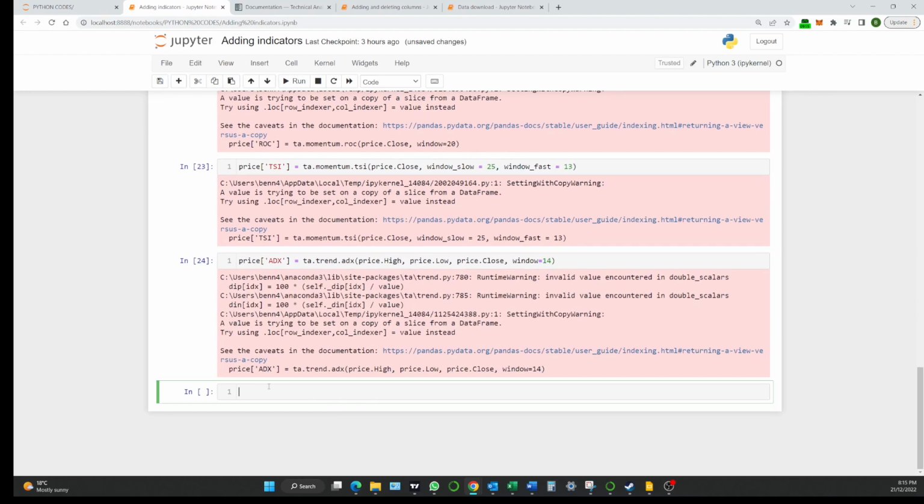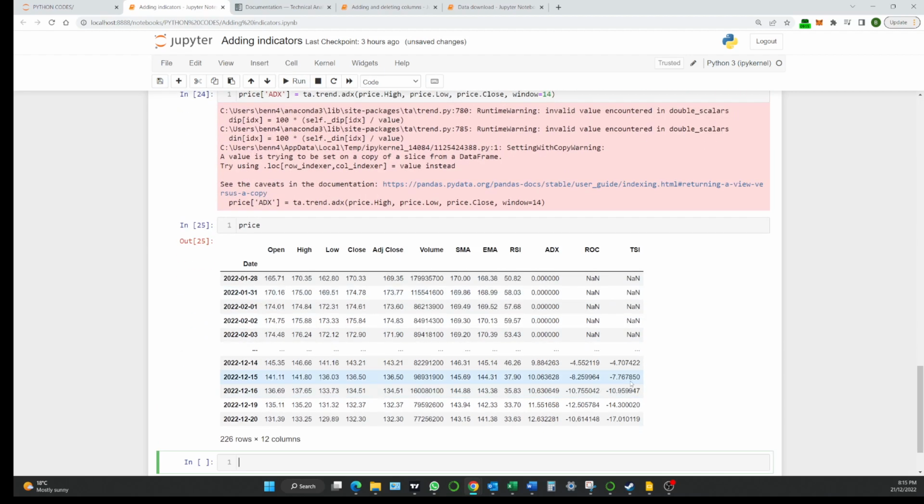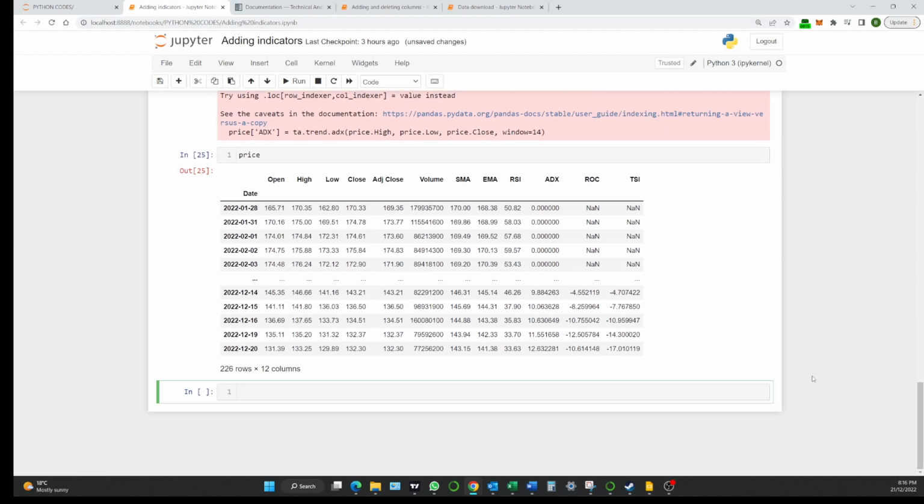Remember what we said: regardless of these errors, let's just put in price to have a look at the data frame. And what we can see is that even though it's spat the dummy with these errors, these warnings, it's actually still calculated everything. So, so what? As long as we get the data that we need, and I've double checked these, they're correct. Don't worry about the errors so much, as long as we're getting the results at the end.